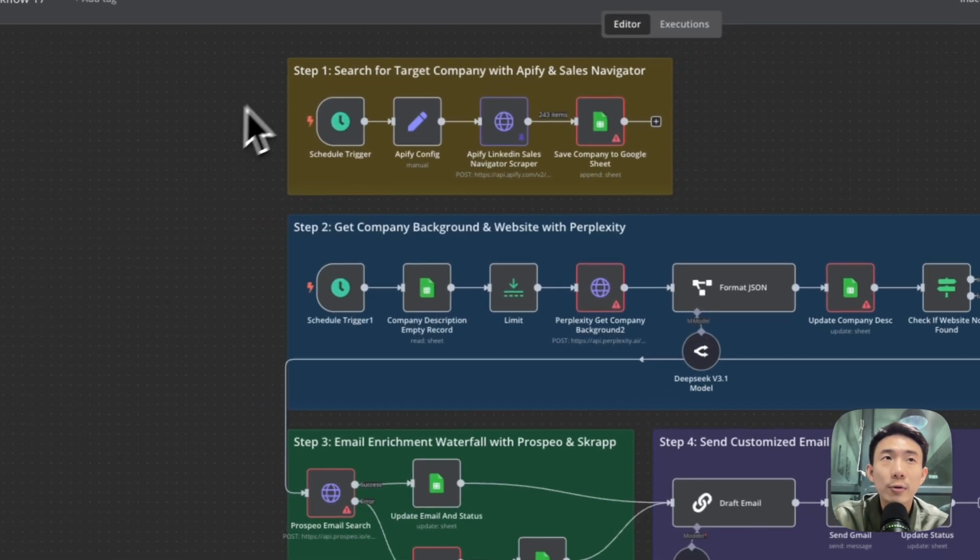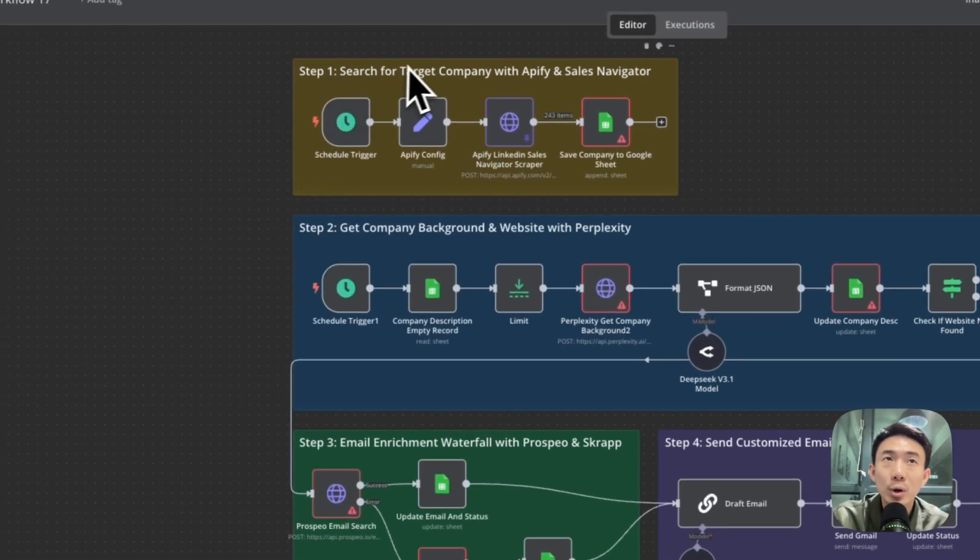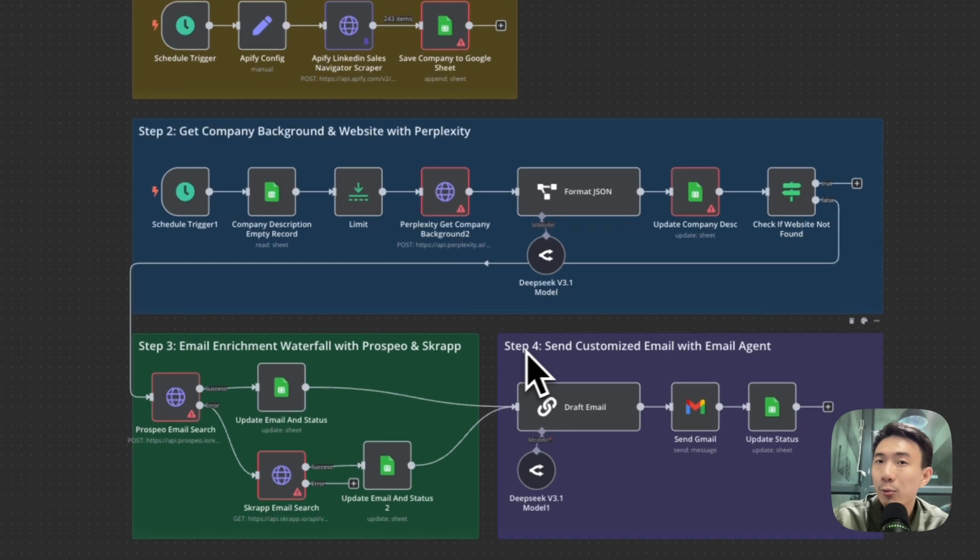You can see there are 4 steps. Step 1 is to search for target companies with Apify and Sales Navigator. Step 2, we're going to get the company background and website with Perplexity. Step 3, we're going to do email enrichment waterfall with Prospeo and Skrapp. And step 4 is to send customized email with an email agent.